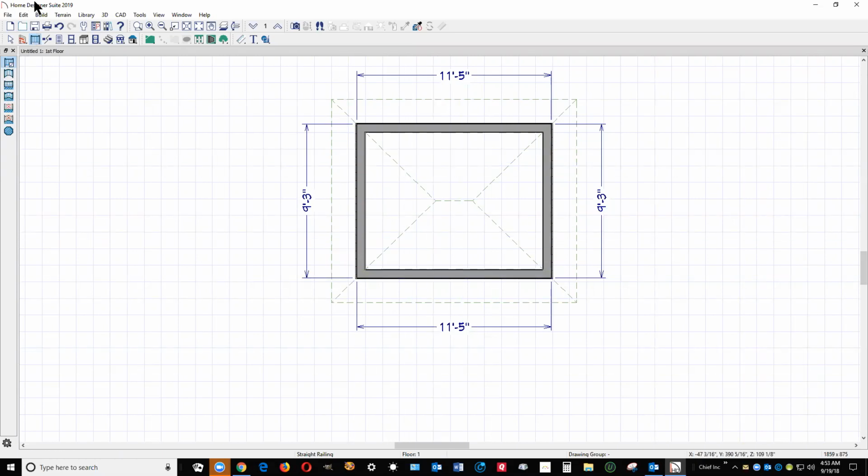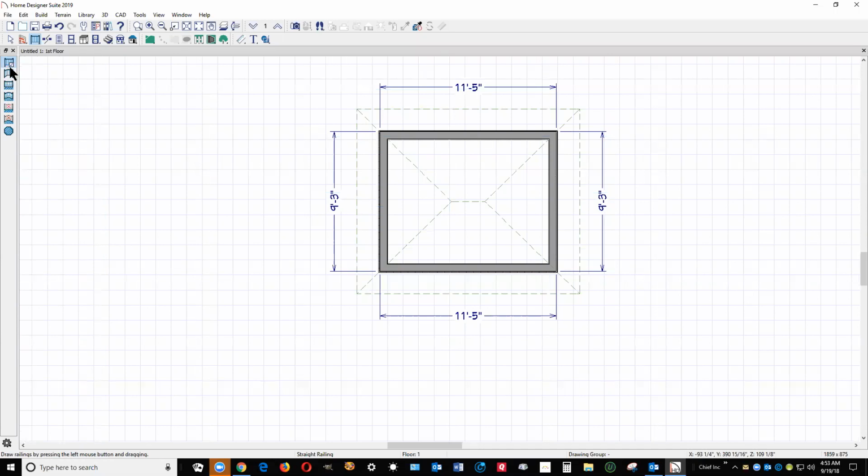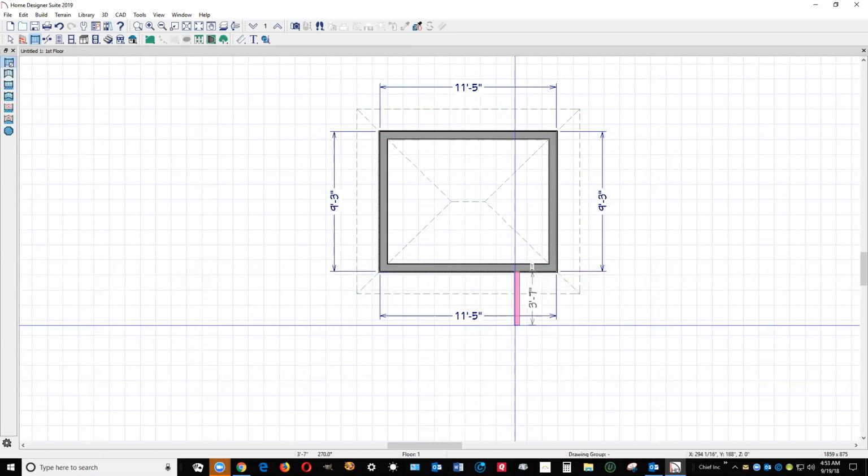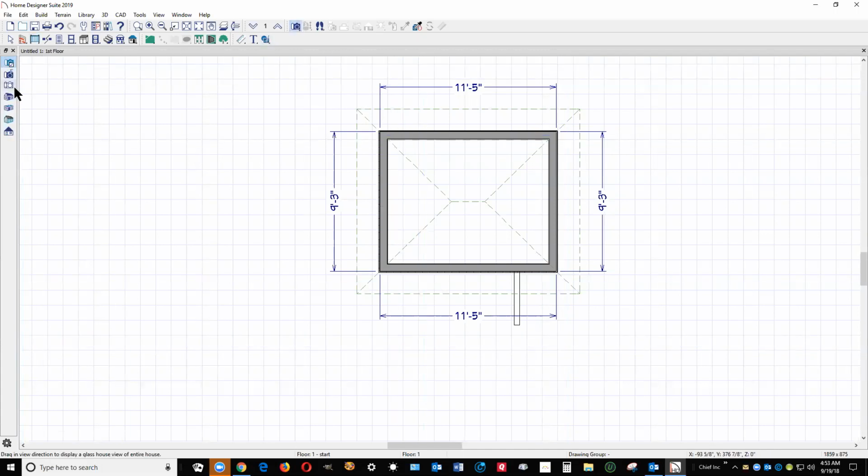I got Home Designer Suite 2019 open. Drew a simple little box. It's all I often do for demonstrations. Now I'm going to select the railing. There's walls and there's railings. Use a railing. I'm going to draw one railing. And of course, this is just a generic type railing. Let's take a look at it.